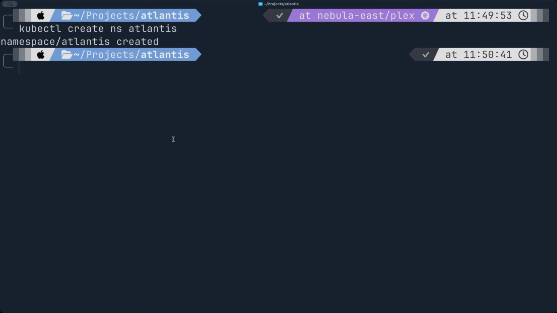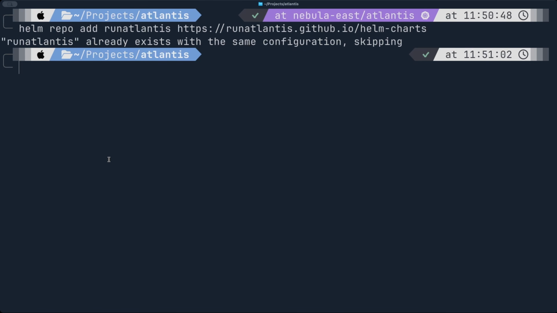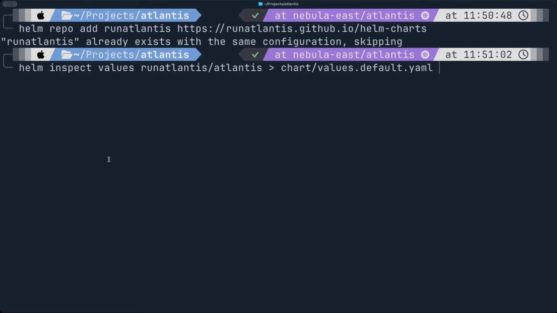Okay, so at this point, we're ready to deploy Atlantis in our Kubernetes cluster. To do that, you can just create a dedicated namespace for the Atlantis instance. So we can go ahead and add the Atlantis Helm repository. And then if you want to take a look at some of the default configuration for Atlantis, you can simply fetch the default values file and just have a look through.